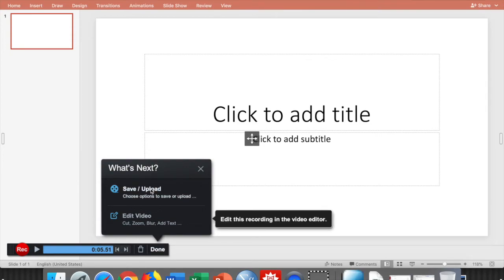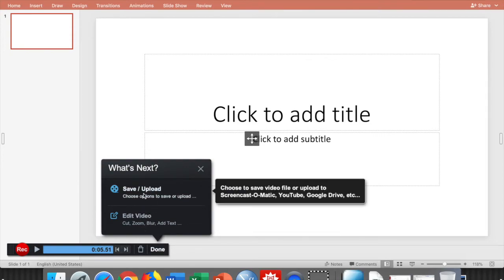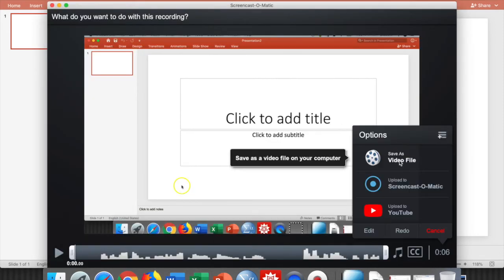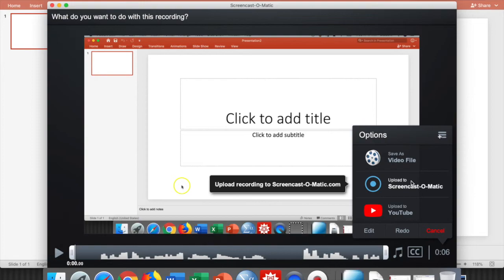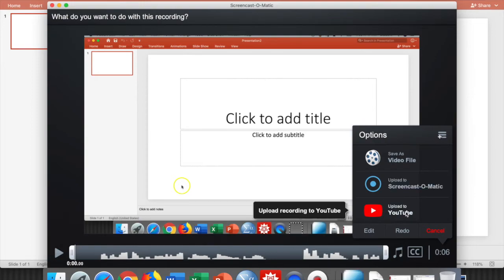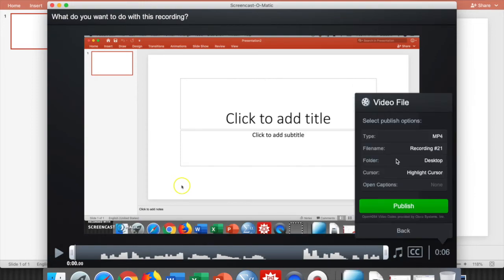You have your edit video or save and upload. Here, we'll just do save and upload. You can save it as a video file, you can upload it to Screencast-o-matic, or you can upload it to YouTube. We'll just do it to a video file.